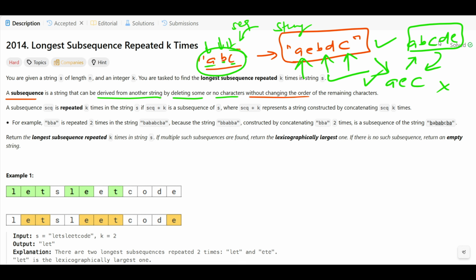In the subsequence, if we take it from here, then this will not work, because if you see A, B, C, D, E, the first is A, then we have E. E is at the end, and C is here. The order is not there, C should be after the E. If this is not happening, it means this is not a subsequence. You should understand what is a subsequence and what is not.